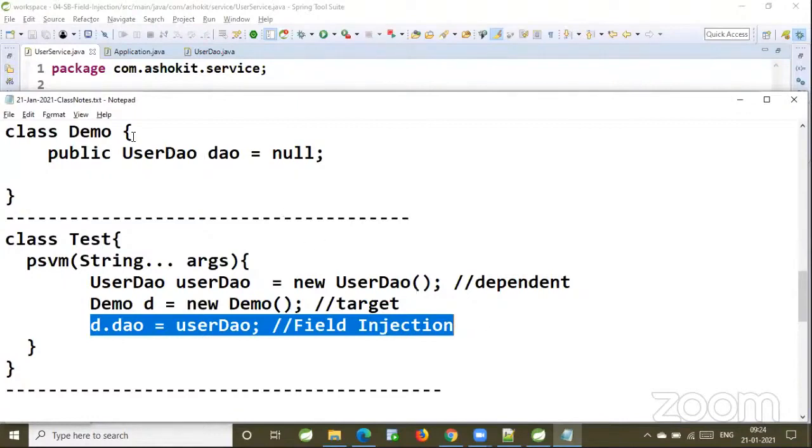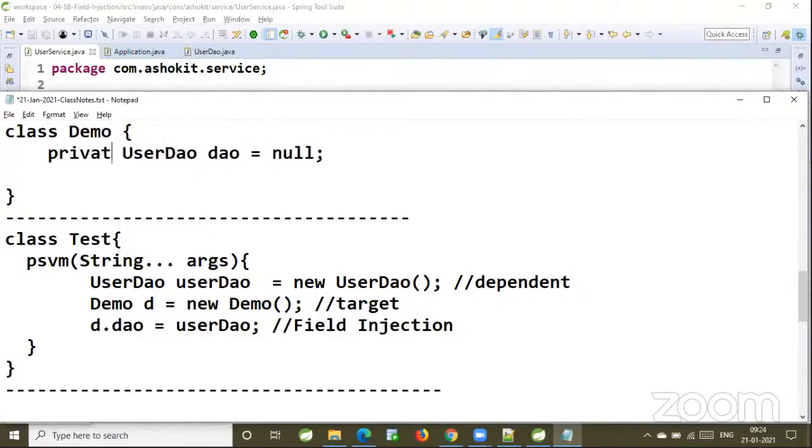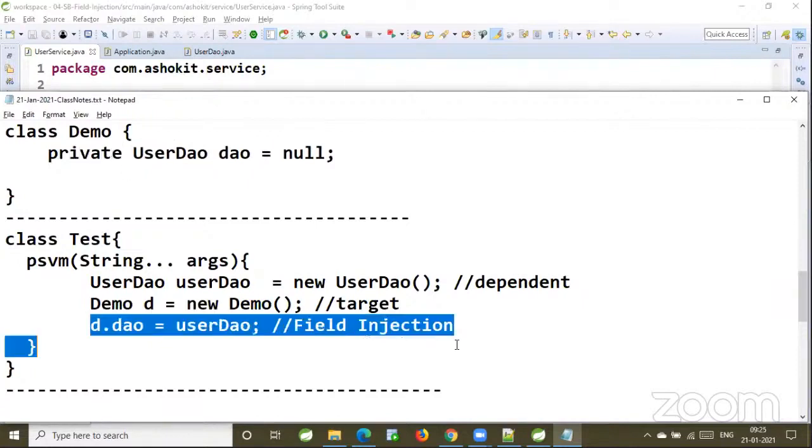Now a small change, guys. I am declaring this variable as a private variable. Earlier it was public, now it is private. If it is a private variable, can I do this or I cannot do this?